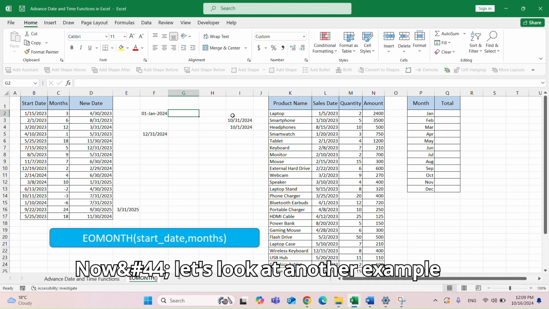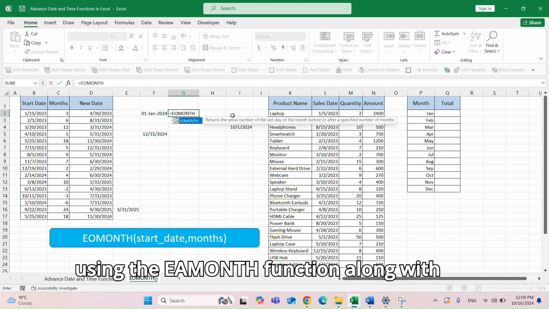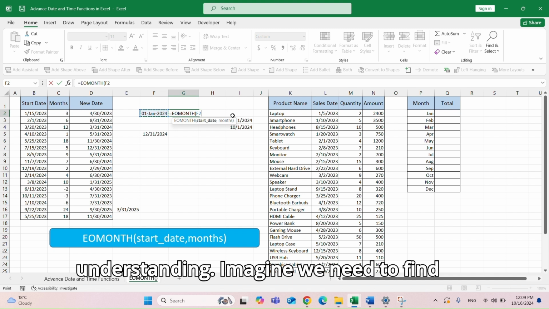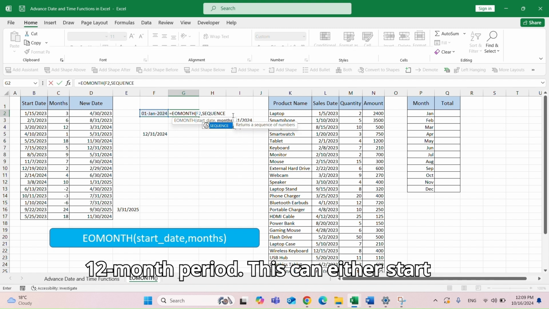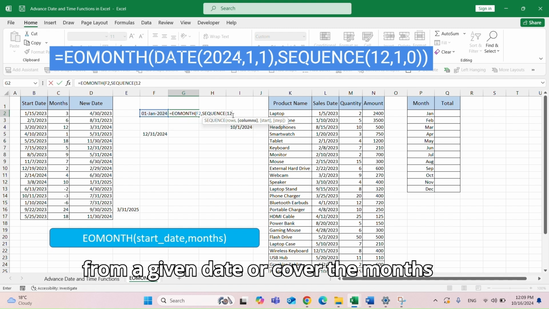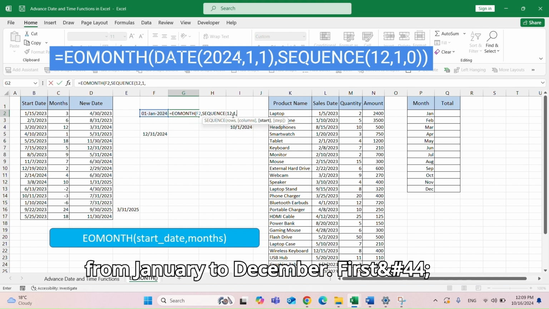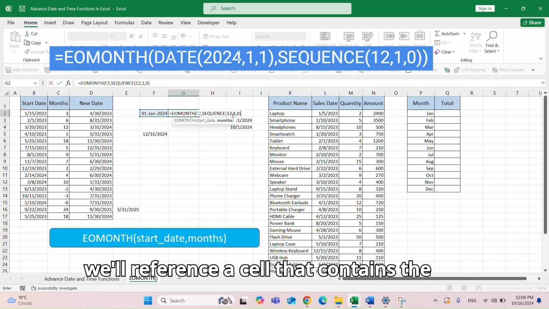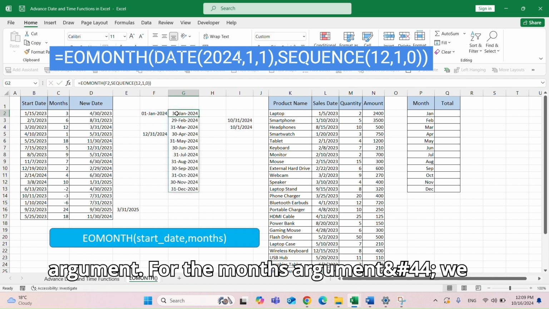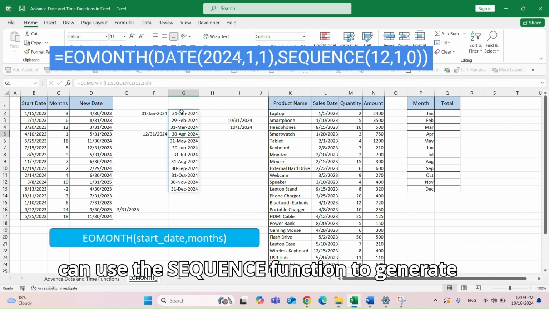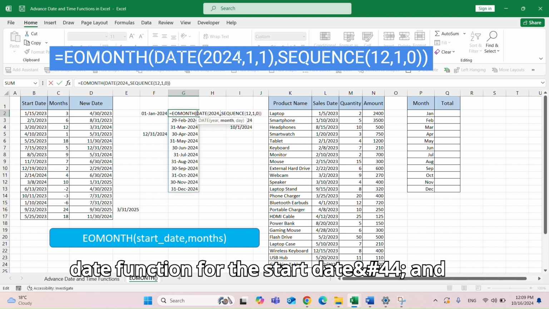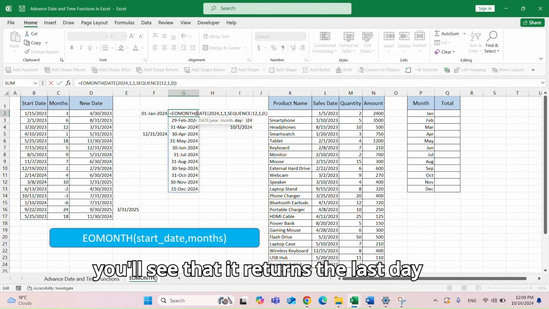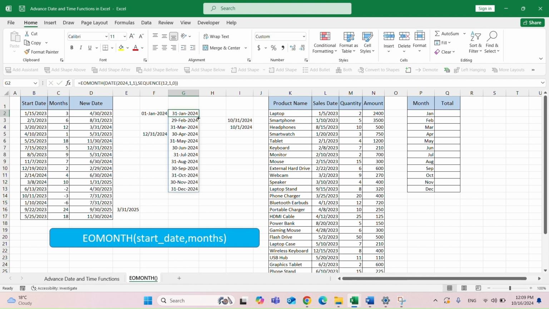Now, let's look at another example using the EOMONTH function along with other functions for a deeper understanding. Imagine we need to find the last day of each month over a 12-month period. This can either start from a given date or cover the months from January to December. First, we'll reference a cell that contains the start date for the start_date argument. For the months argument, we can use the sequence function to generate 12 consecutive months. Alternatively, you can directly input a date using the date function for the start date, and you'll see that it returns the last day of each of the 12 months.